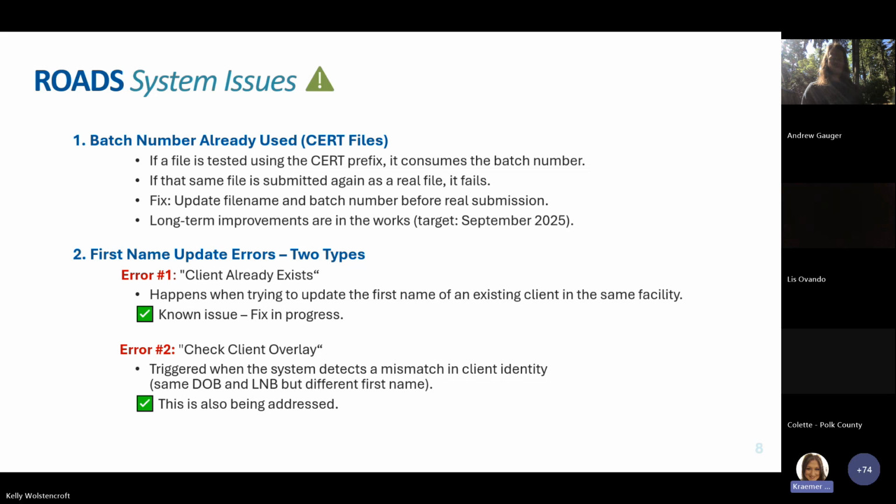The second error you might get is the check client overlay. This is triggered when the system detects a mismatch in the client identity. Even if the last name at birth and the date of birth are the same, which normally would have sent the record through, if you have a different first name, it will pop this error. This one is also being addressed, and it will be midsummer. In the meantime, as you're getting these errors, please contact Rhodes support. Mary has been working feverishly on helping you all with these first name updates and other things to work around this issue.